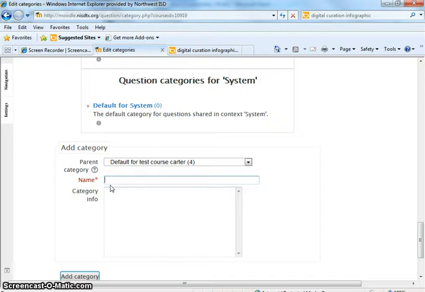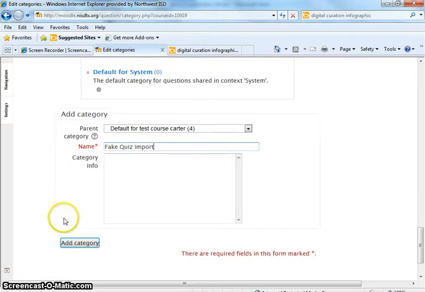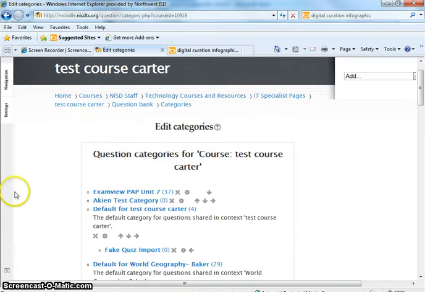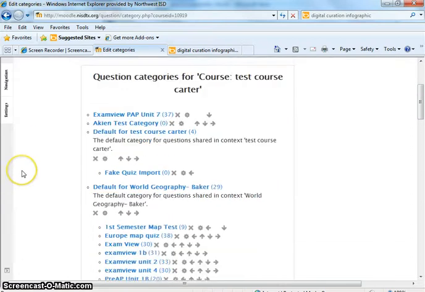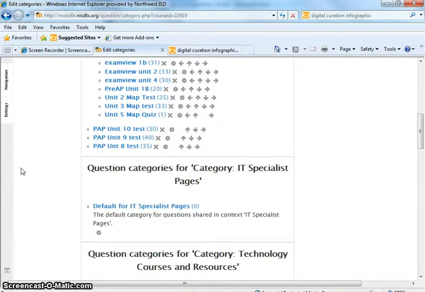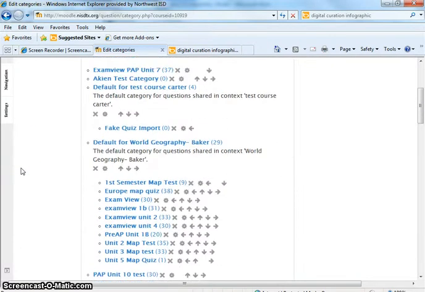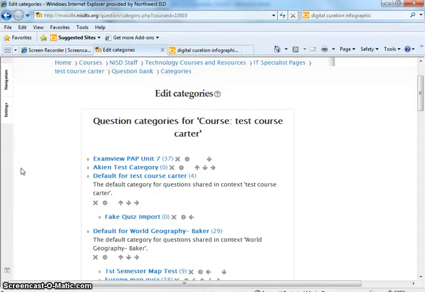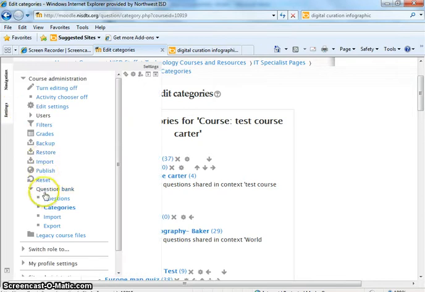I am going to call this fake quiz import, and then add a category. Now you can see that I have successfully created that category, and it's right here. So now I'm ready to import my quiz questions.